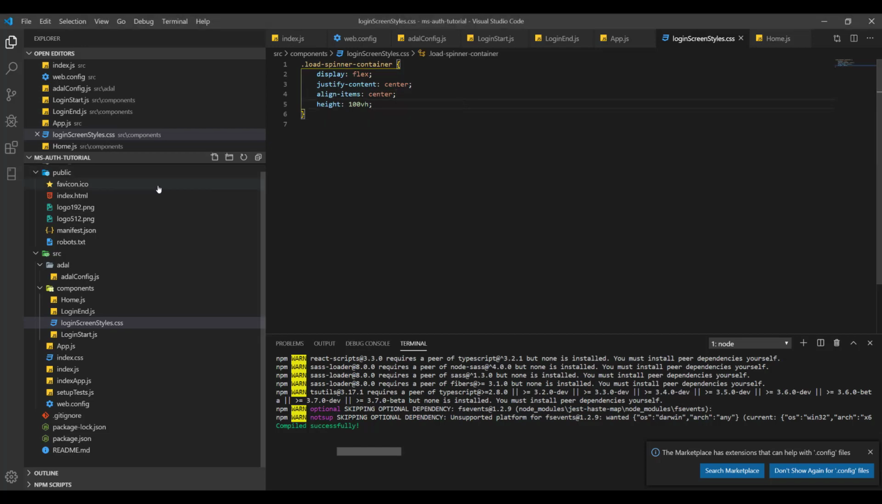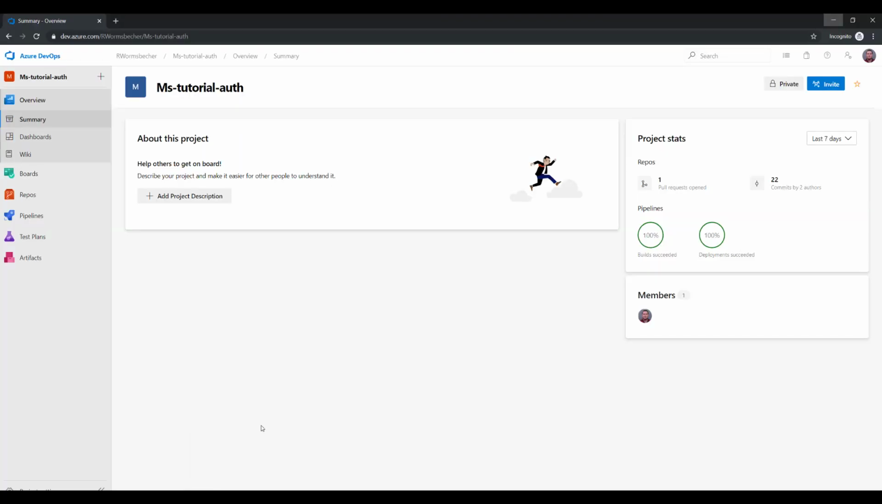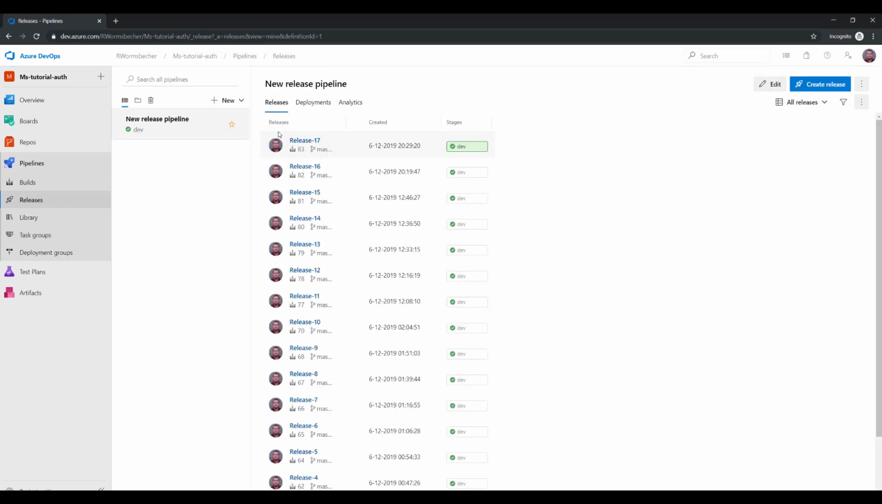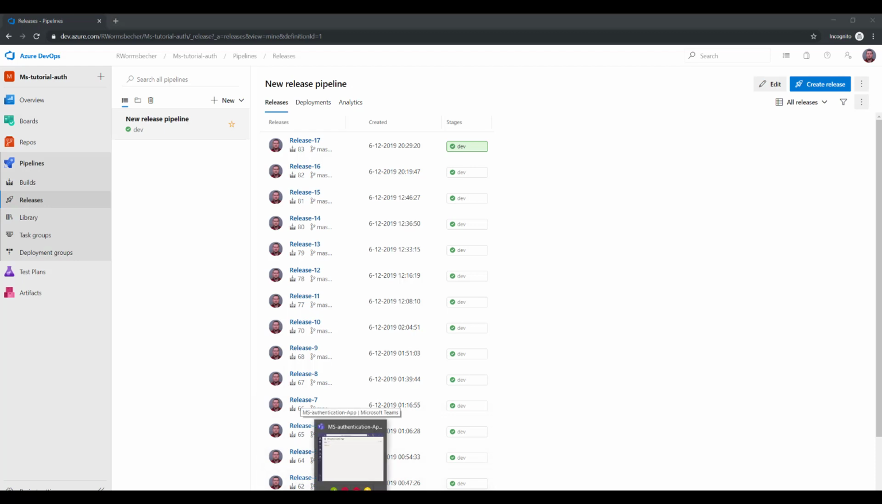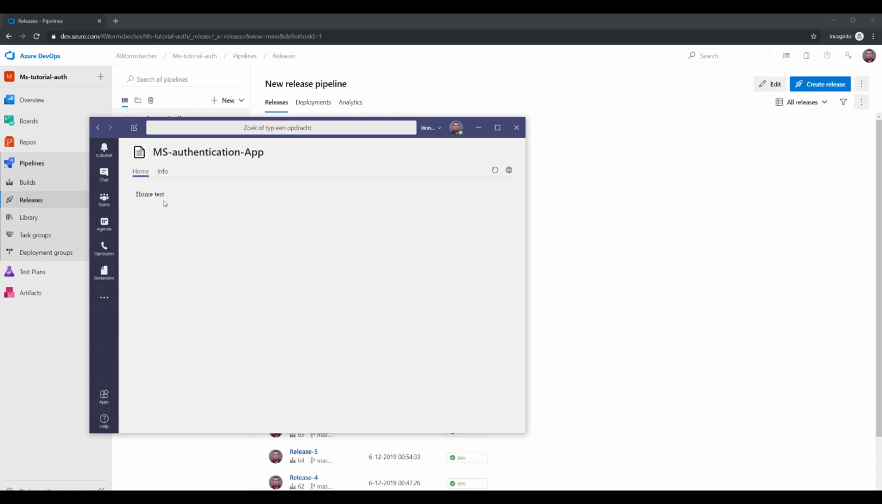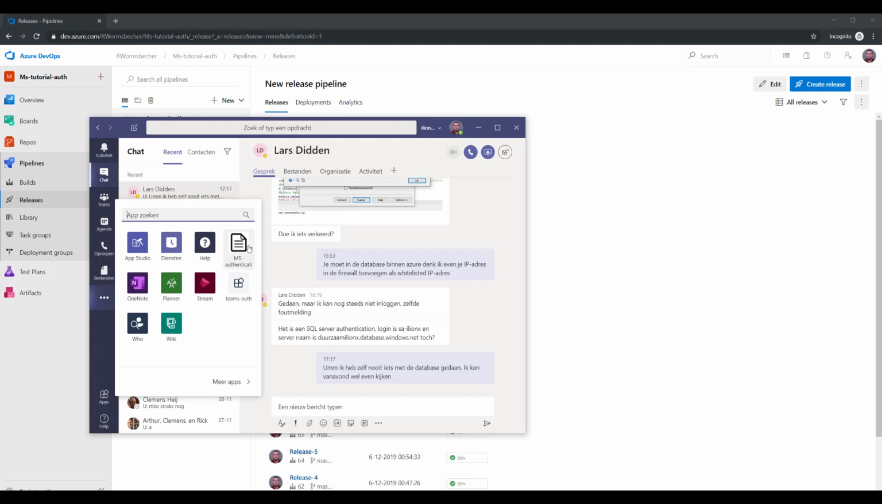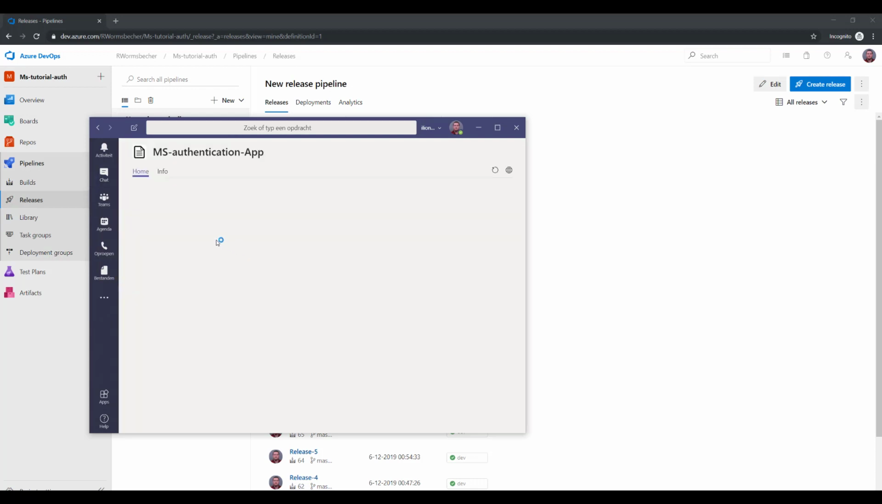So after that, what I basically did, I went to deploy it. I pushed it, deployed it, and when we go over here, you can see that within the pipelines, I actually did a build and it released. Okay, so we can now actually take a look at whether it works. And I already tested it, it works, but let's go through it from the beginning. I put an icon here, so MS authentication. And if I go here, we see it automatically works.